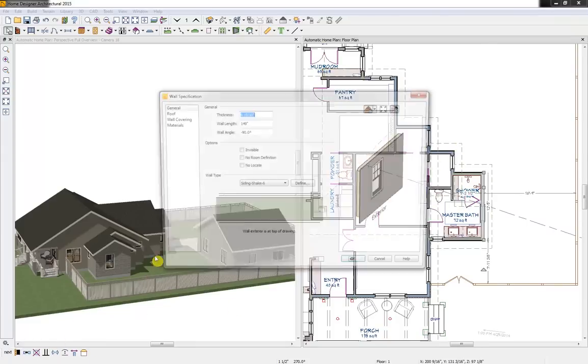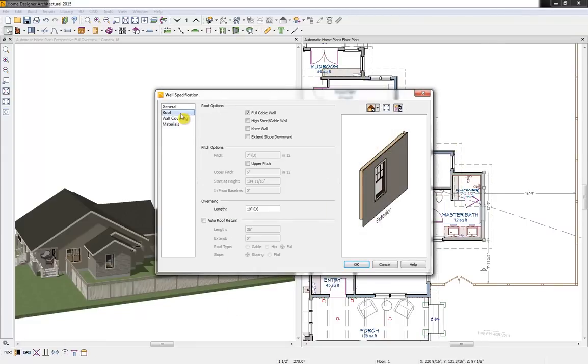open it up, and one thing we haven't worked with are our roof returns. So we can click that auto roof return and it gives us a few options. How far we want to extend it on either side, whether it's a gable, a hip, or a full, and in this case it's a full, which means it's going to extend across the entire wall, which is why this length is grayed out for us right now.